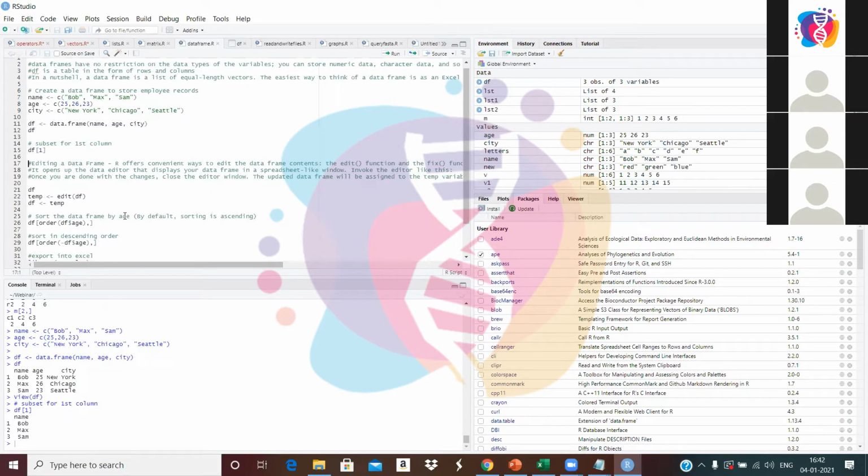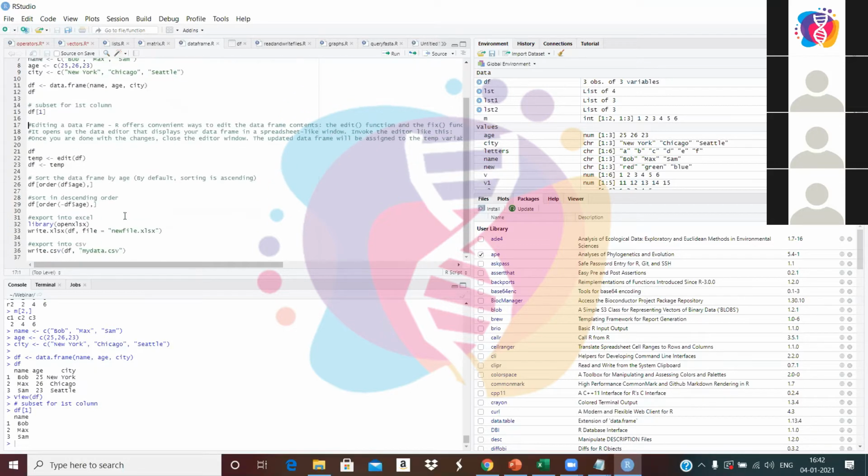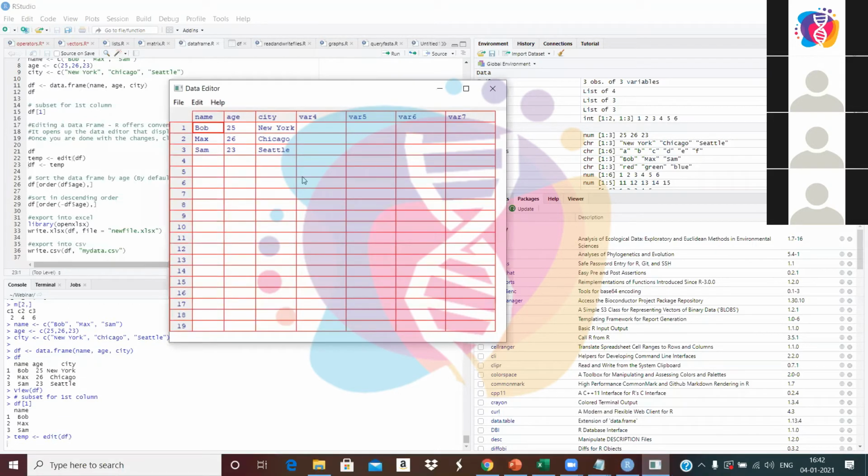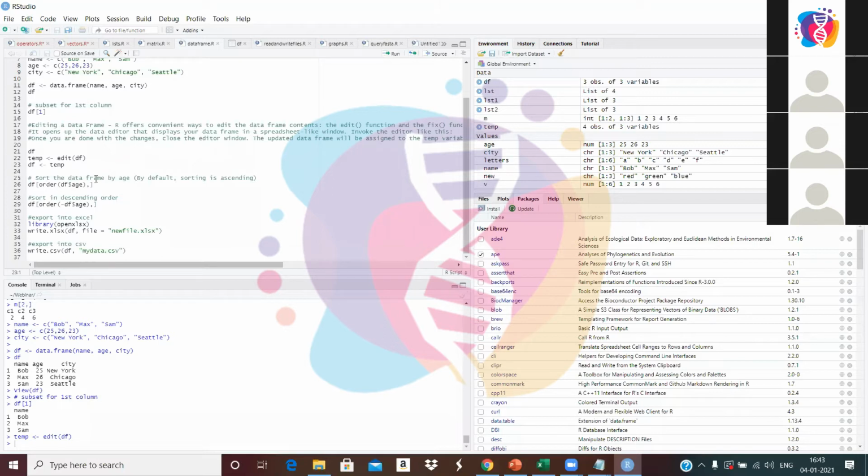Okay, suppose I want to edit a data frame. That is also possible. For doing so, we have to use the edit function. So let's try that. Here it will give you a user interface where you can add values if you wish to, and then close it. Automatically that value gets appended.